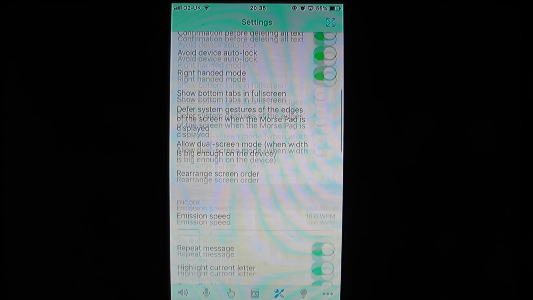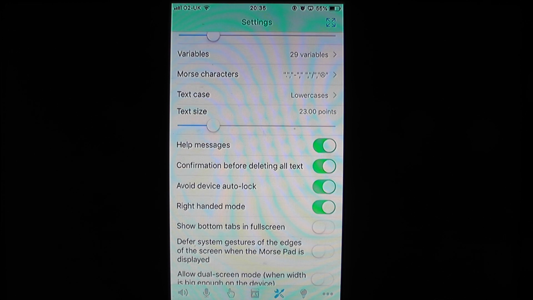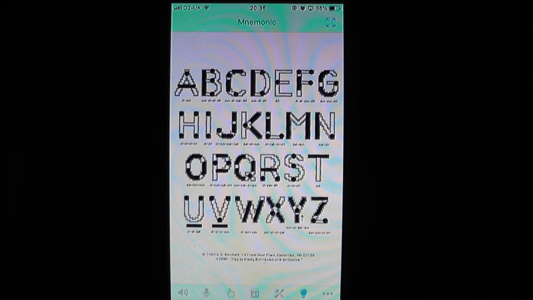Here we go, and if I press on settings, you can go down and change the tone, the text size, that sort of stuff. And if I press on memo, it tells you what each letter is. So an A is dot dash, N is dash dot, and a B is dash and three dots. And obviously C is dash dot dash dot, D is dash dot dot, etc. So there we go, that's Morse It.